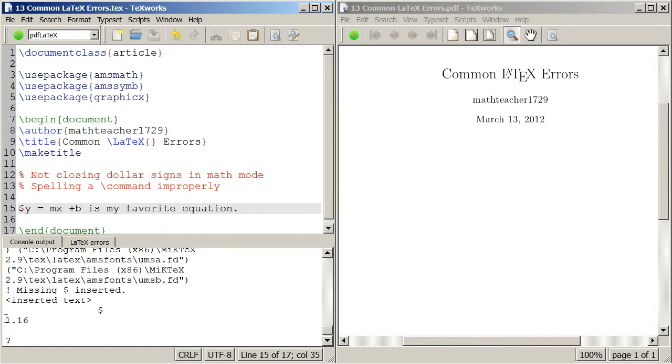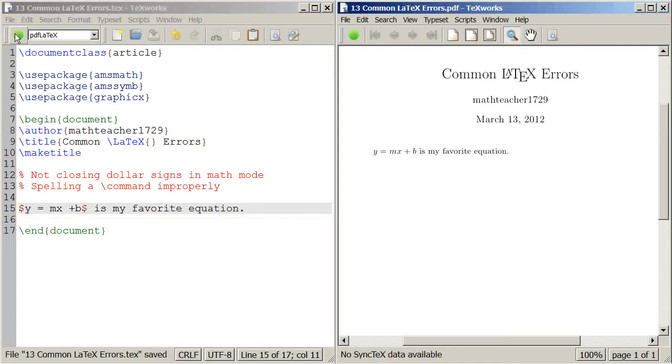Okay, 1.16 means line 16, right? Which really in this version, for whatever reason, is actually line 15. But it's telling me that I opened a dollar sign, I started an equation, I did not close it. So let's close it, and I will now compile the document, and it should be successful, which it is. Y equals mx plus b is my favorite equation.